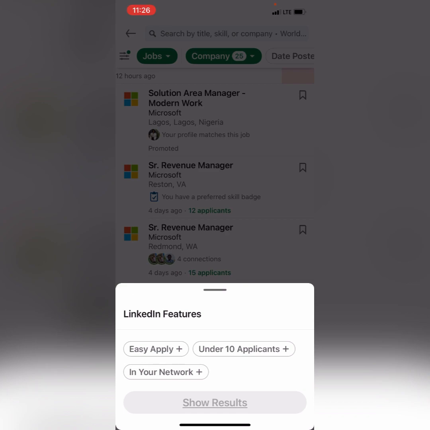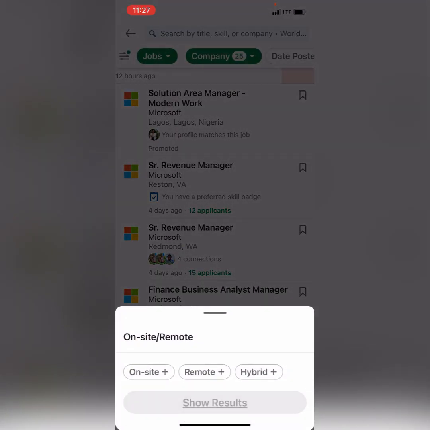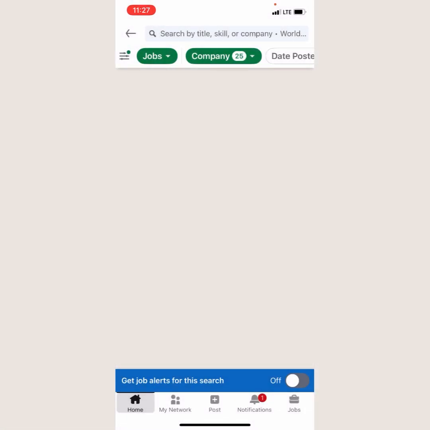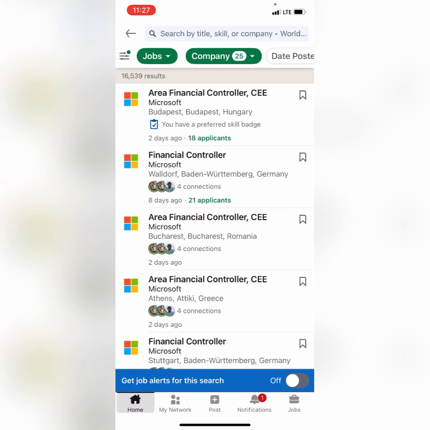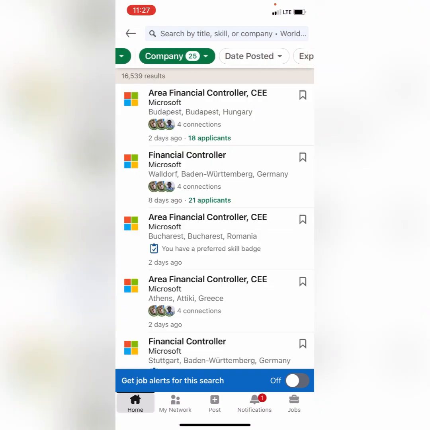Under these filters, we have Easy Apply. For example, if you don't have time for the long application, you can filter your LinkedIn search here. Then if you are someone looking for on-site or remote or hybrid work, this is for you. Then date posted. For example, some posts are up for like one month on LinkedIn and they are no longer relevant to your search. So to streamline your search and be very fast in getting the exact fit for what you want, it's best you filter your search for past week or past one day. Then the experience level, the job level, and others. So that is exactly what you have there.